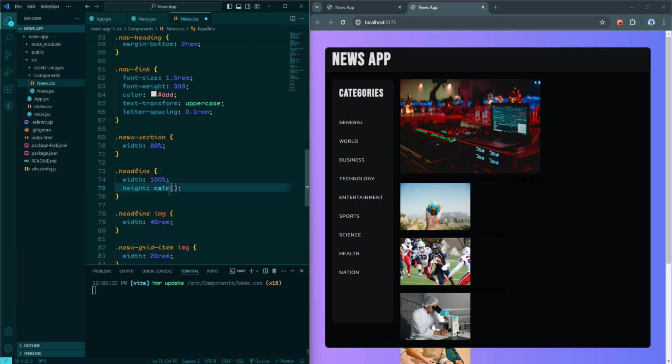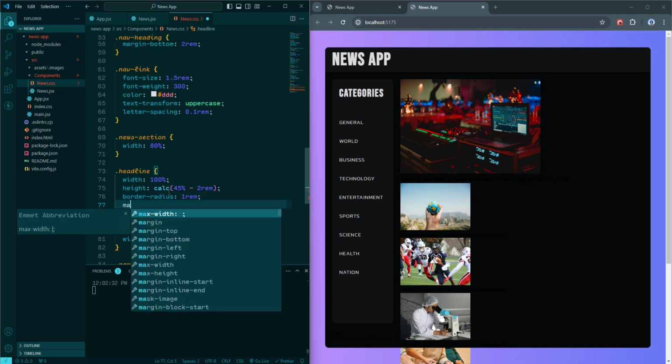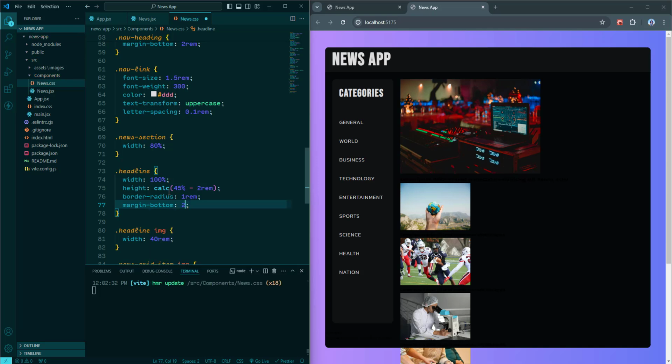So in this case, I'm going to make the following calculation. We need 45% minus 2 rem, which is the size of the gap. That's why I subtract 2 rem from 45%. Then I'm going to set border radius to 1 rem. And also let's create some space at the bottom using margin bottom with value 2 rem.